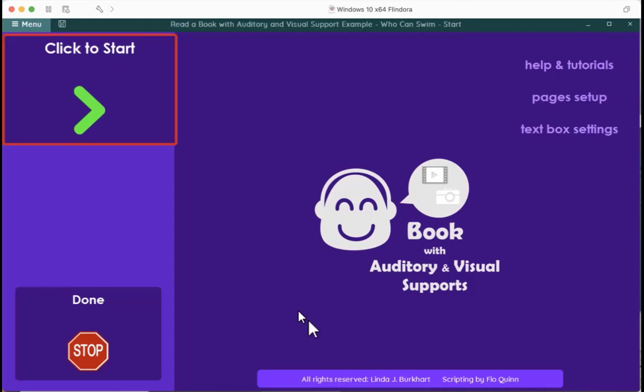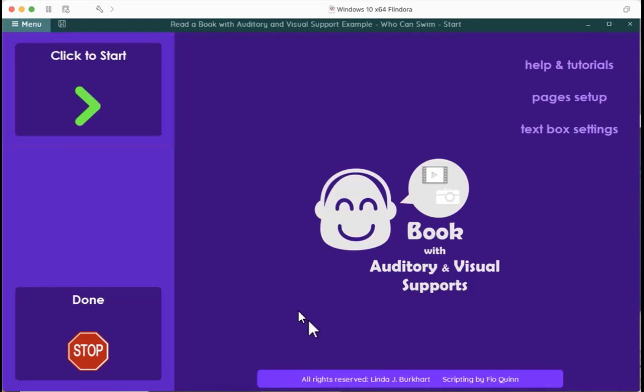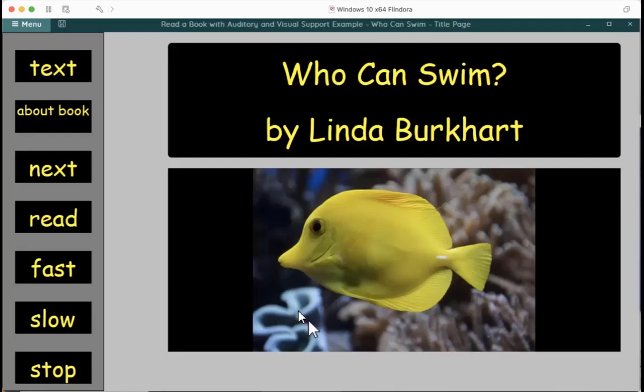Click to start. Okay, so we'll start the activity. And you can show me the text. It will read the text or show you the text without reading it. Tell me about this book. This is a button that sort of sets the purpose for listening.